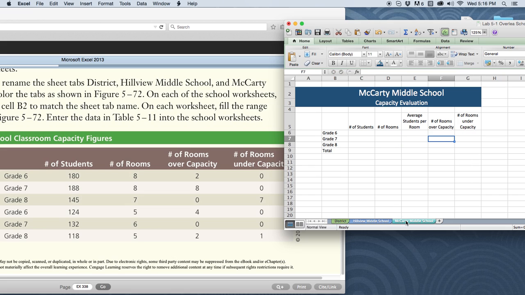Now I need to look at McCarty Middle School. Make sure you verify that you're on the correct sheet. And again, transferring the last 3 rows from table 5-11, I'm looking to enter that data information in. The number of rooms, again, I'm just simply transferring that, and you want to make sure that you're in the correct rows and the correct columns. Don't get sidetracked with the column E for the average. And number of rooms over capacity, I will enter in that data from the table. And last, the rooms that are under capacity.